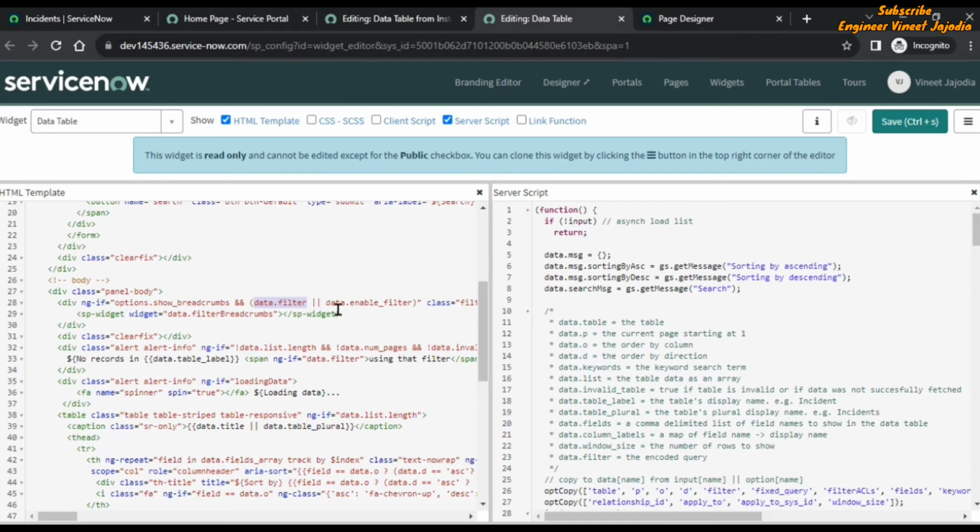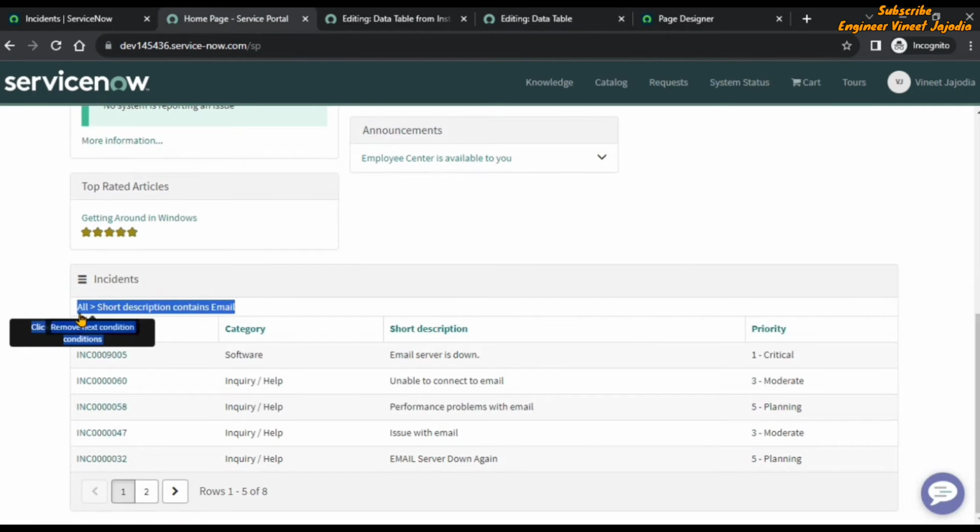Now we are going to see the data.enable_filter property or the condition. This particular condition is going to bring up the filter icon before the breadcrumbs.